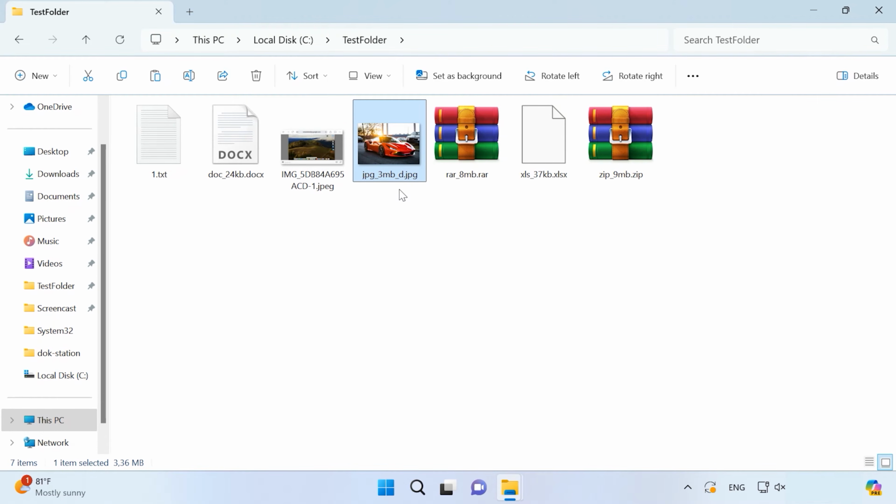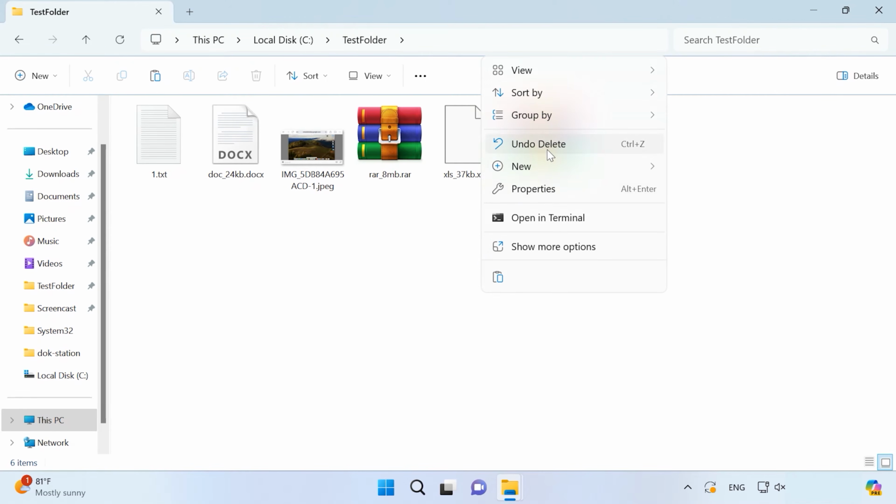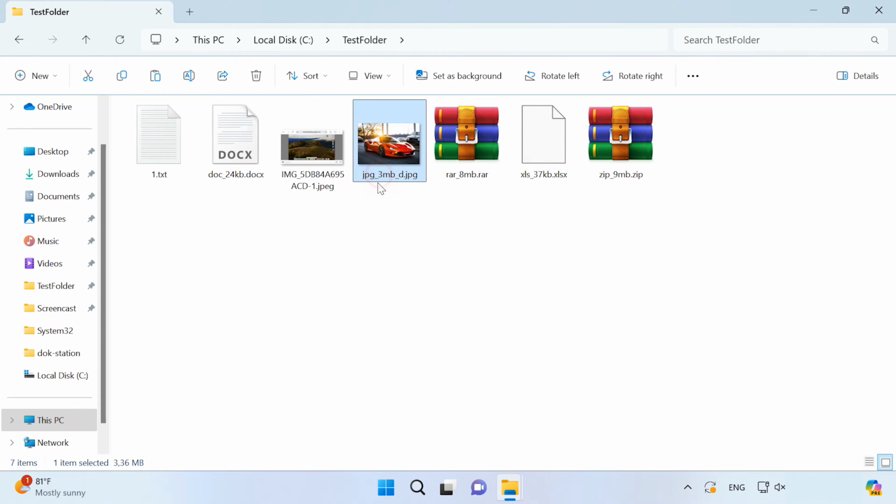If a file was deleted by mistake, you can restore it by cancelling the delete operation. Do it by opening the folder where the deleted file used to exist, right-click on a free area and choose Undo Delete. This method will also work only if the file was removed a short time ago.